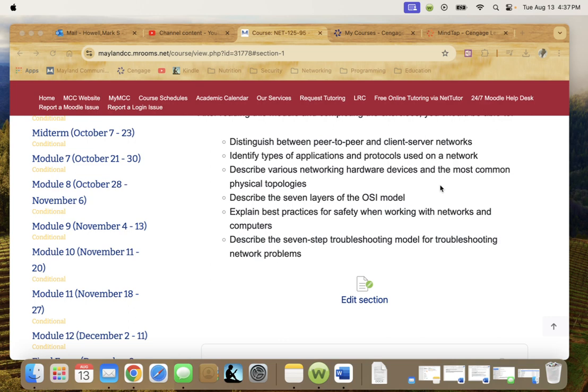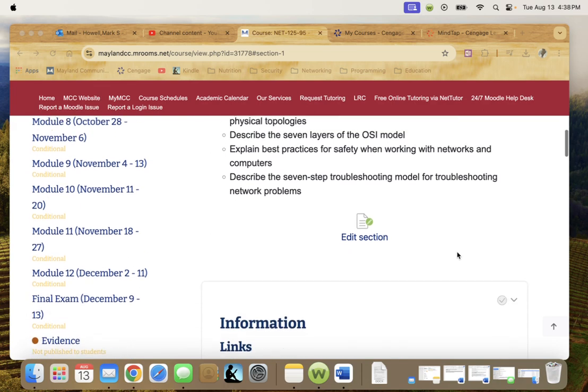Then there's some conversation on best practices when you're working with networks and working with computers. Some of you that are working on your Net Plus certifications or your A Plus certifications on the hardware side understand a little bit of what it takes to prevent problems when you're working with a physical computer. And then we'll look at troubleshooting and what's the best way to do this. So that's what this chapter is all about.